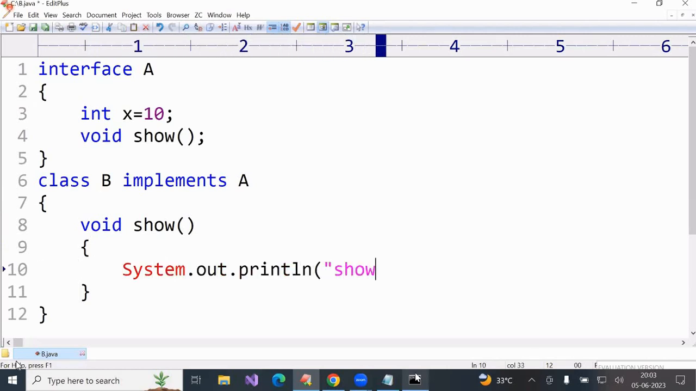System.out.println show method. Now I'll ask a question, give me the answer. This code, will it compile or not compile? Each and every line, check it and give me the answer. Each and every line you observe. Will it compile or not? Give the answer.